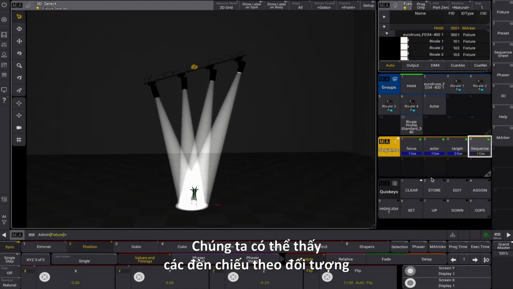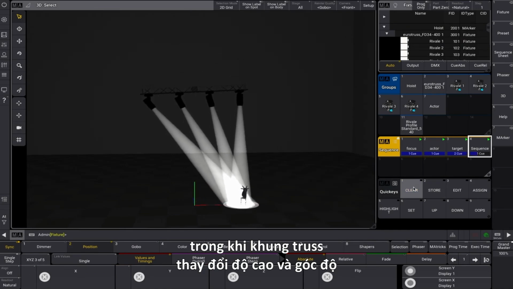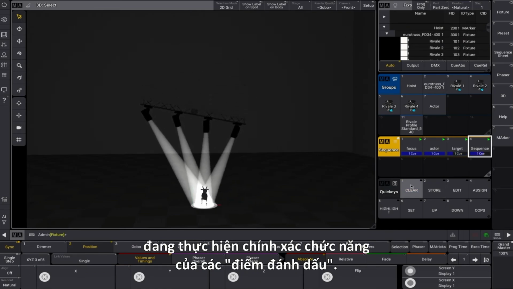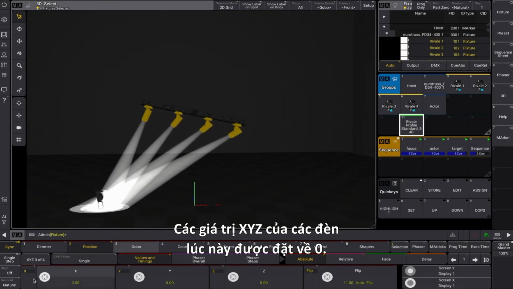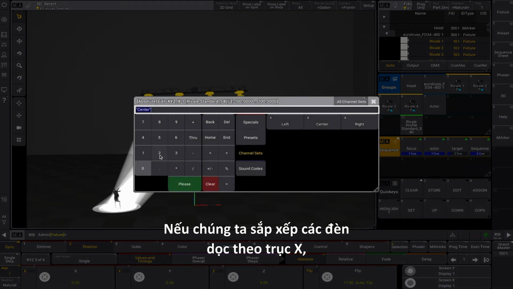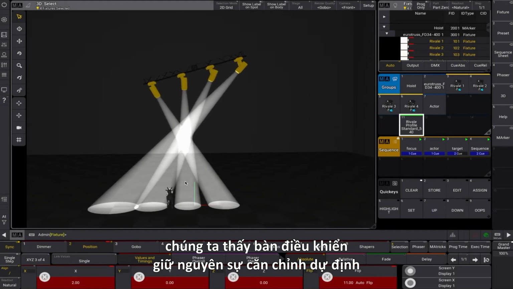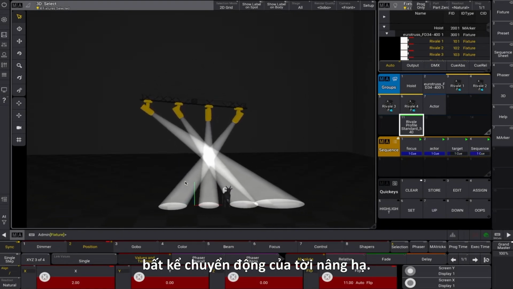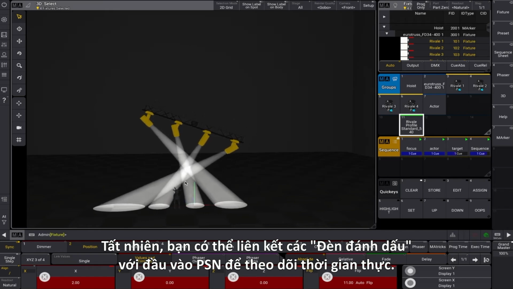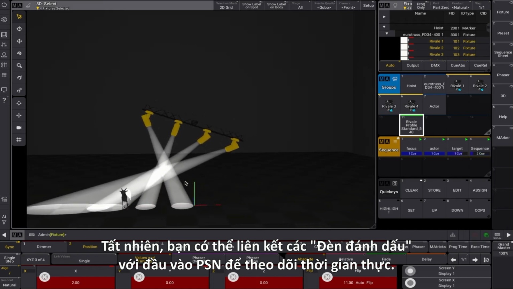Now activate the sequence. We can see our spots are following the object, while the truss is at variable heights and angles, doing exactly what markers are made for. The XYZ values for our fixtures are now set to 0. If we line our fixtures along the X-axis, we can see that the console keeps the intended alignment intact, regardless of the hoist's movement. Of course, you can link your marker fixtures to PSN input for real-time tracking.